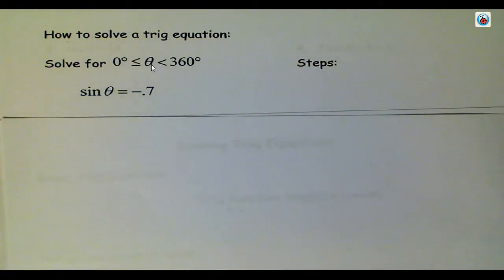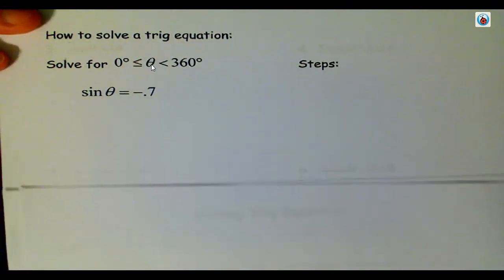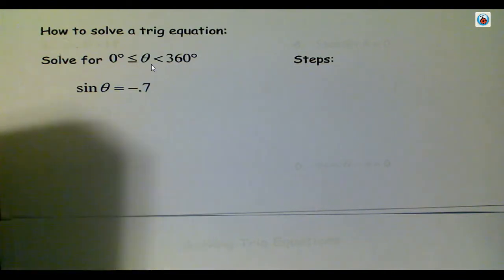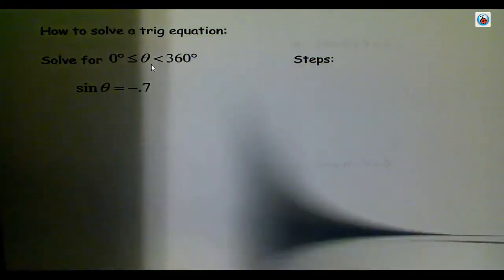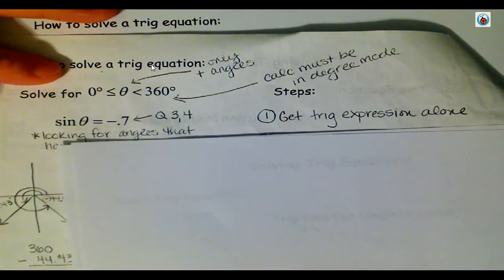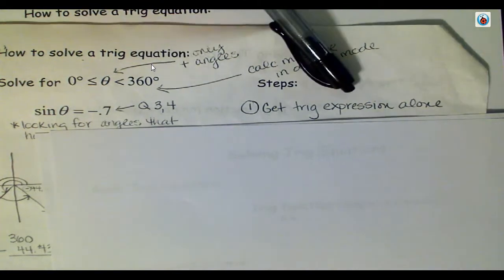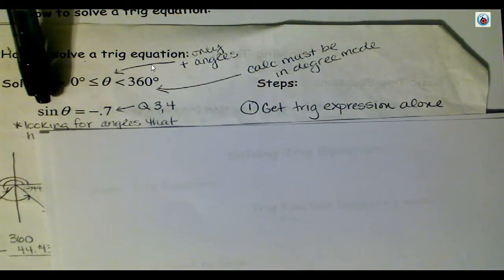So how to solve a trig equation. We're going to have some steps involved here. Okay, so I believe there are 4 of them. And I'm just going to kind of let you guys write them down as we go. Okay, just to kind of save some time, I'm going to throw up these notes. Alright, first thing you want to do is get your trig expression alone. Okay, so in other words, we're going to get sine by itself.